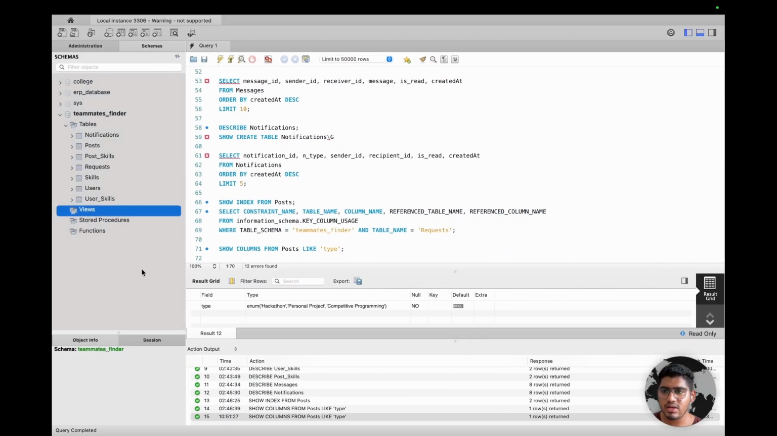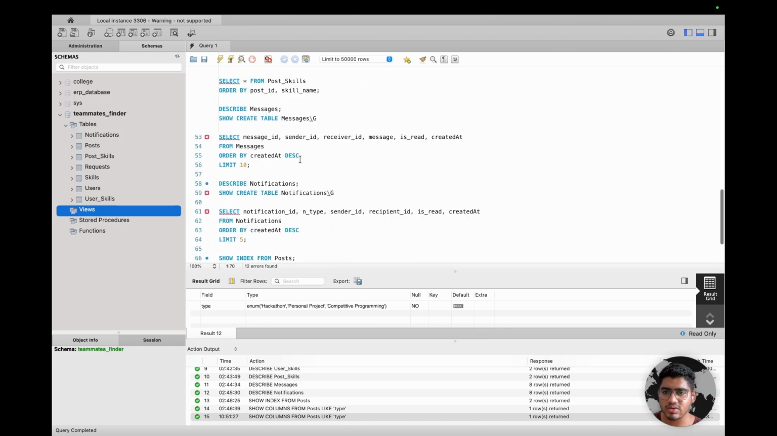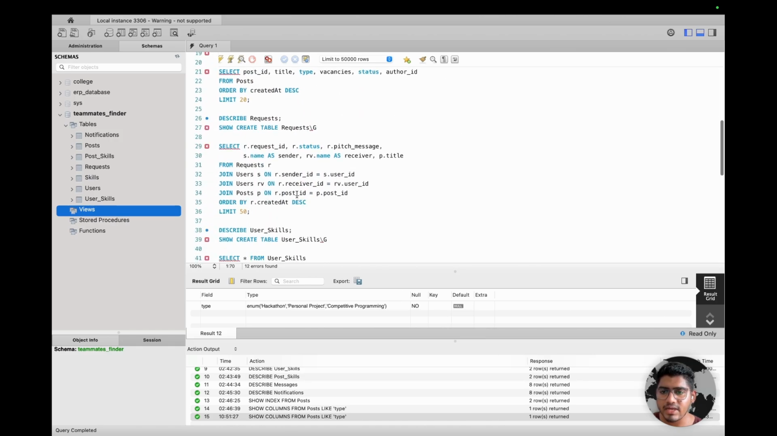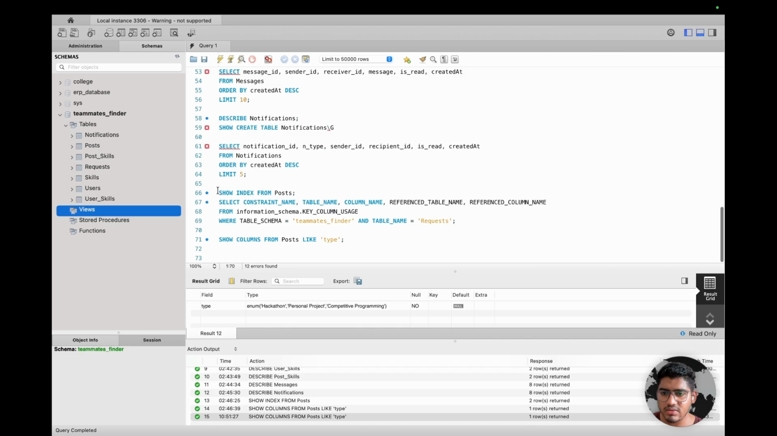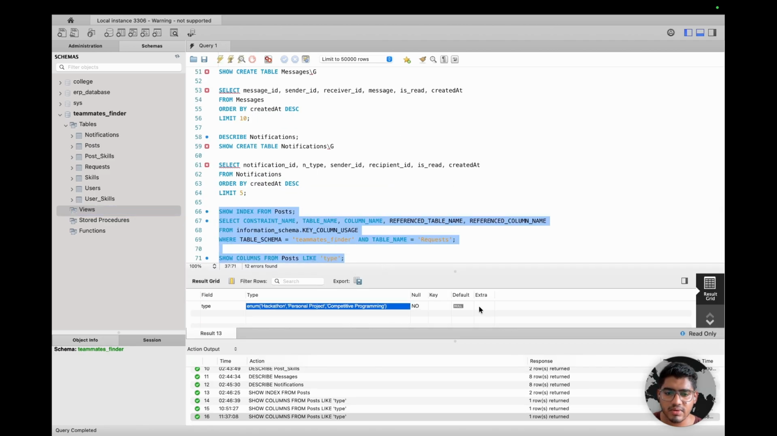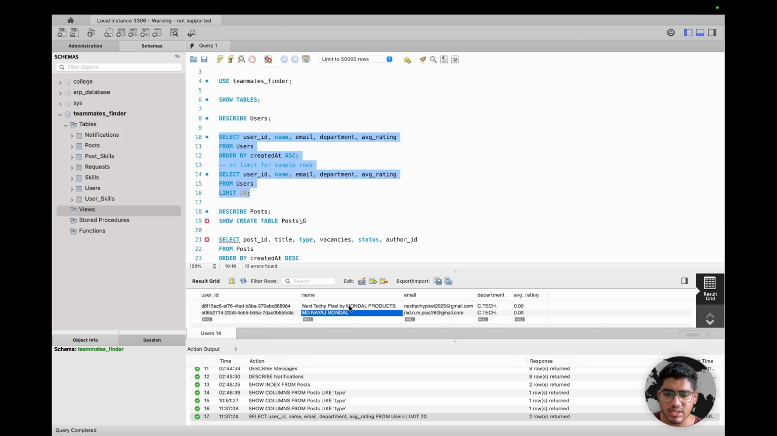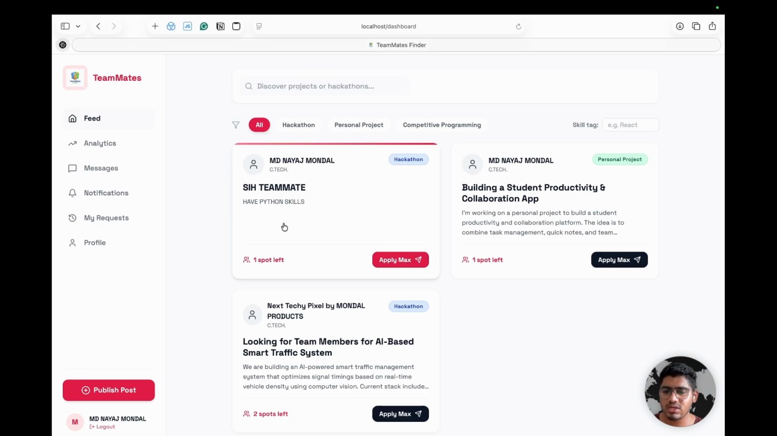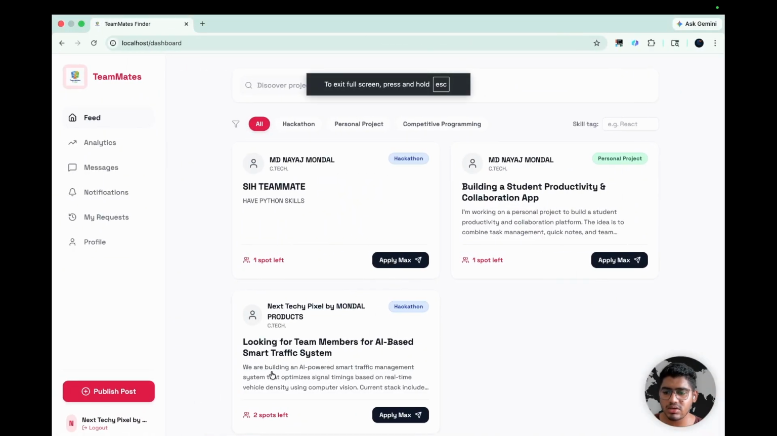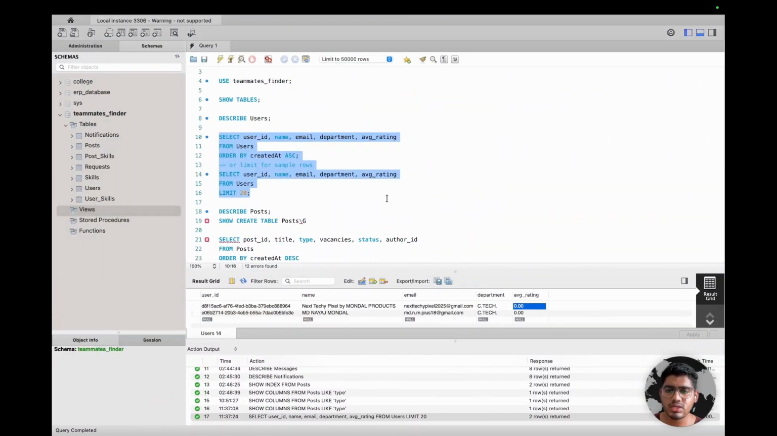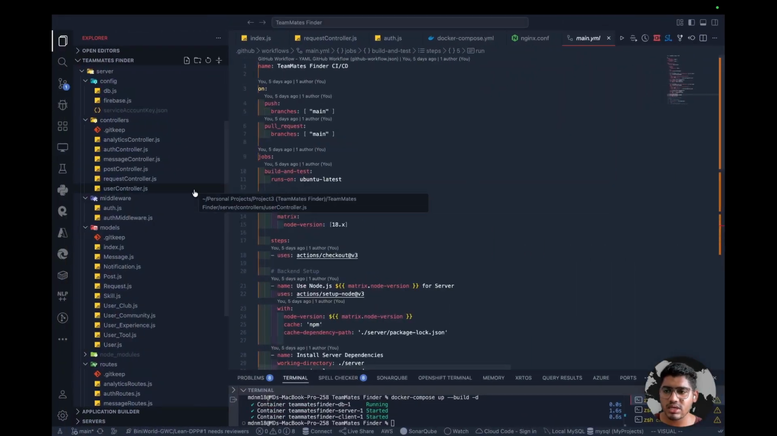And moving on to the database part, we also have these raw SQLs to show you some of the data. Here you can see all the data. As of now, we have two users in the front end, defined here as a user. This is one of the users, and this is the other. So this is how our backend and database are connecting and working.